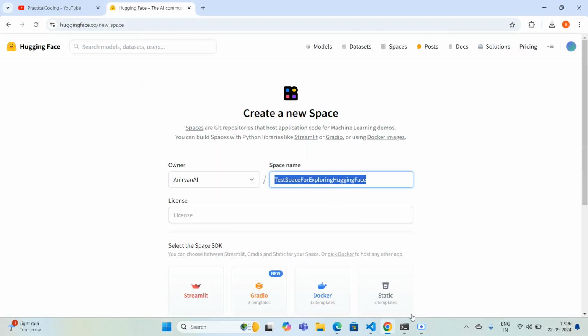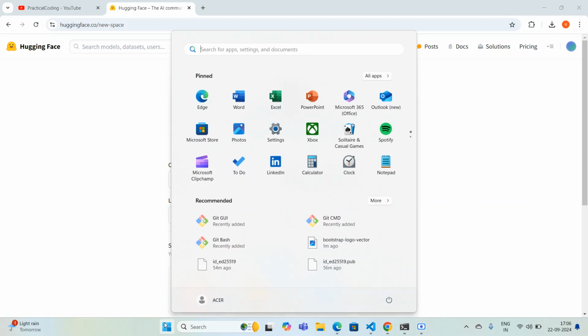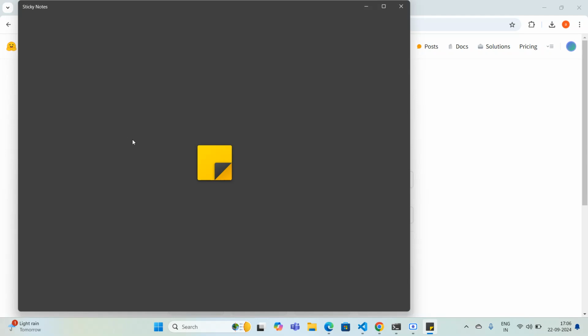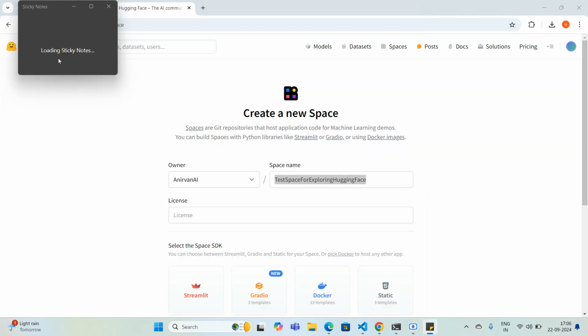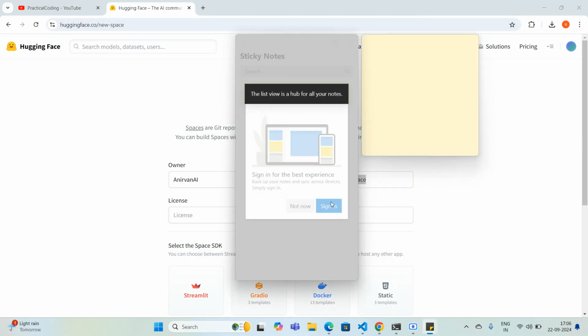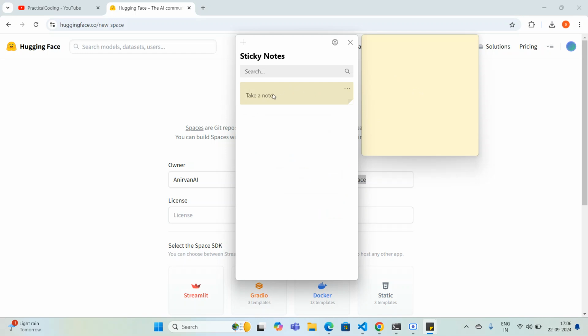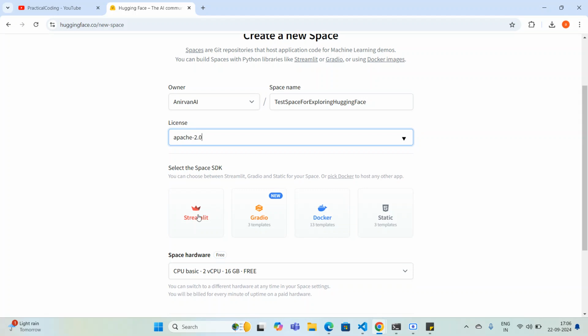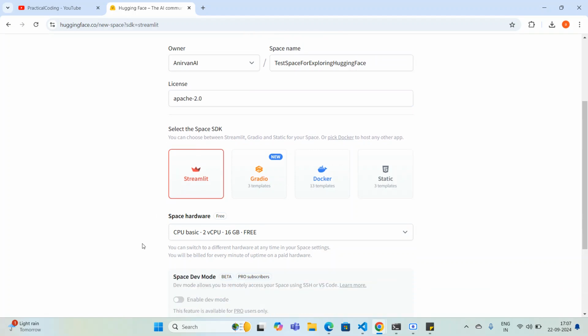Let me copy this, and where I'll store, maybe in sticky notes I can store. Okay, so I'm pasting it there. I have stored this name, and for license I can see Apache. My application is based on Streamlit, so they have some pre-built templates. Our application is based on Streamlit, right? So I'm going to click this.